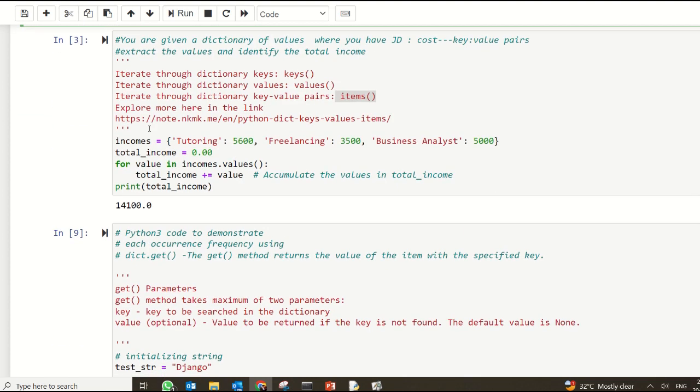Now say you are looking at a small example which tells you about job descriptions and their corresponding income. Say a person is multitasking: he can tutor and gets 5600, he is freelancing and gets 3500, and he is acting as a business analyst and gets 5000. Now what would be his total income? It's just a summation. Initially you take your total income variable, a summation variable, and you give it a floating point value of 0, right?